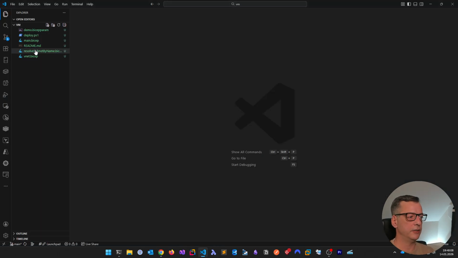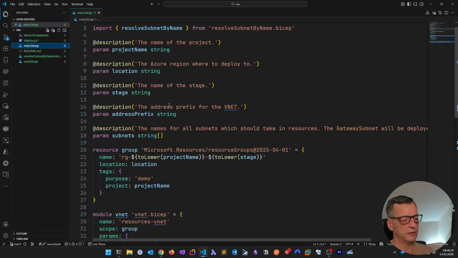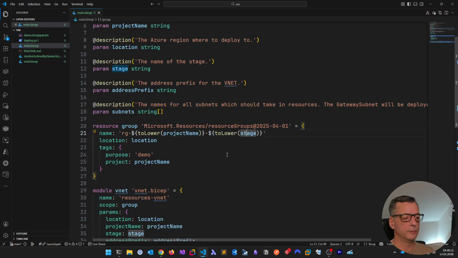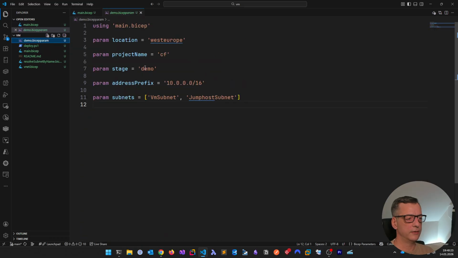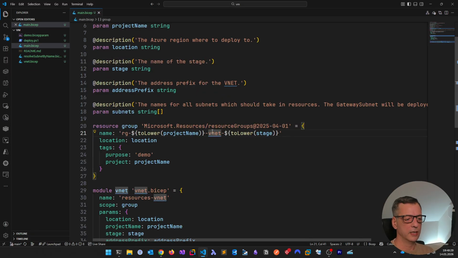Let's do some stuff here to our main bicep. Currently, this is going to be project name, and this is not what it's going to be anymore. Now we add VNet to this, and the project name was demo. It wasn't. Where's my project name? CF, codingfreaks. So I'm adding this, and I'm calling this the VNet group.